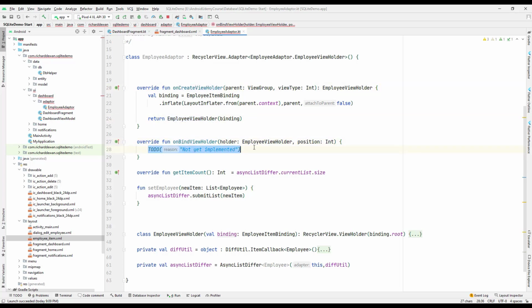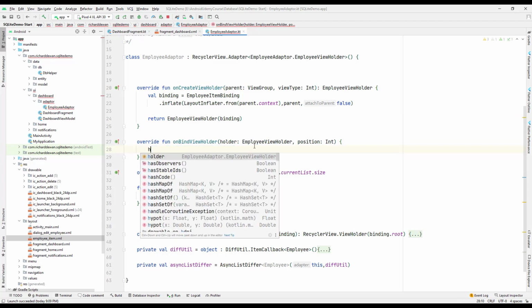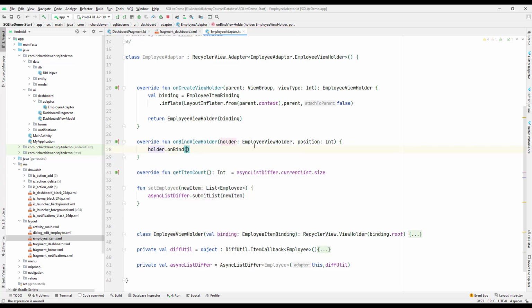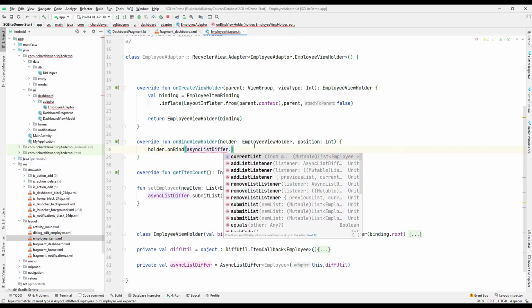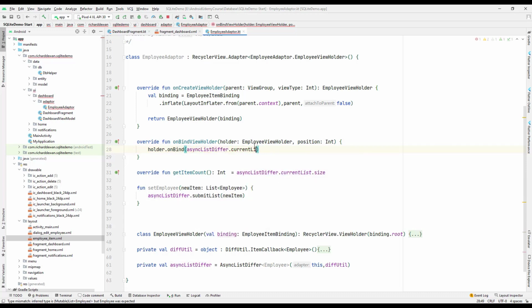The next thing is the on bind view holder. So on bind view holder, I'll just pass the holder that we have, holder dot on bind, and we need to pass the data. So how do I get the data? I use the async list default, and I just get the current list, and here I can pass the particular position to get the current data from our employee.